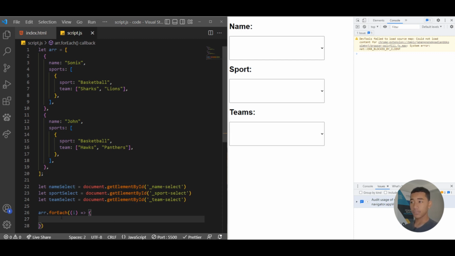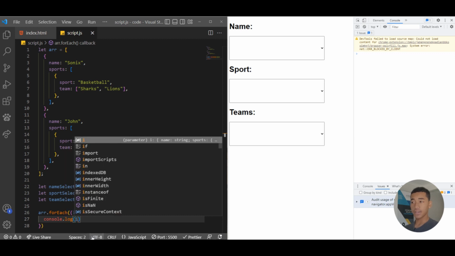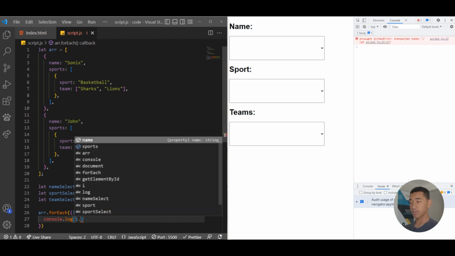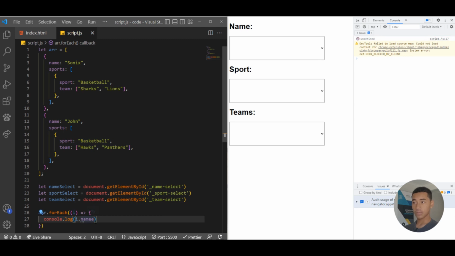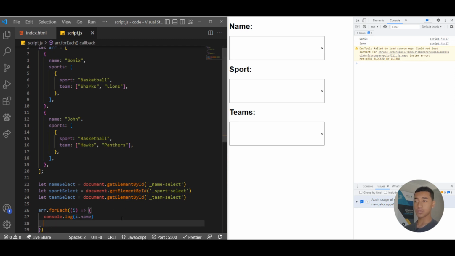Now, the next step we want to do is create options that hold the name value. So if we console log what I is, it's going to give us these objects. And to access a property, we use dot and the property name. So the property name is I.name, so that should give us Sonics and John. So that's the options that we want to create and put into this select option here.